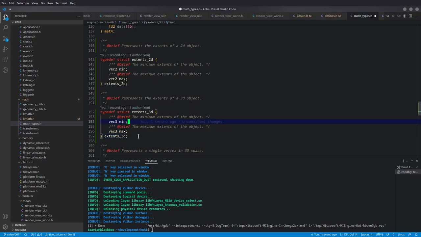And basically all it provides is the minimum extents and maximum extents of an object, meaning the minimum x value of all the vertices within an object and the maximum x value, and the same for y and z. So we're going to have basically a minimum and a max that we can use to later generate a bounding box, for example, when we need to figure out how big something is in space. This allows us to sort of figure that out. And so this is the three-dimensional version of that. This is the two-dimensional version of that. So we have that.